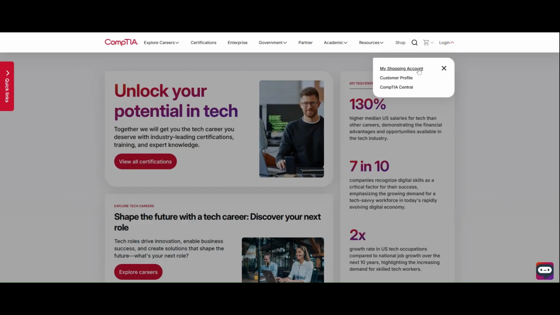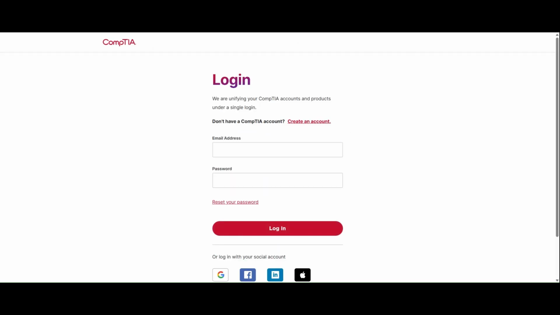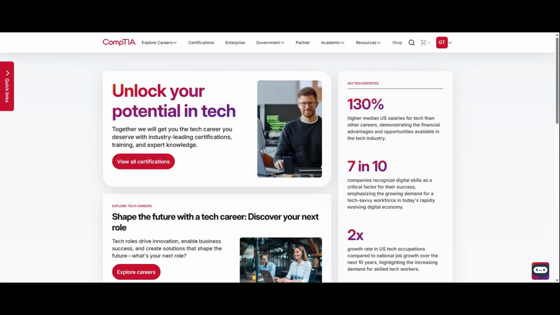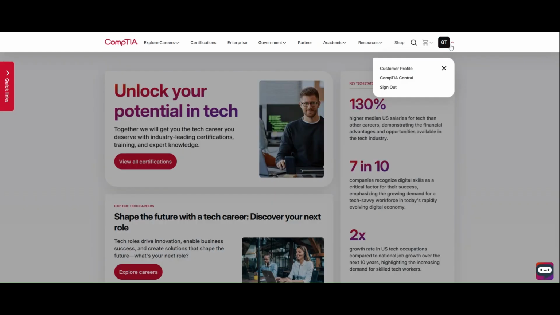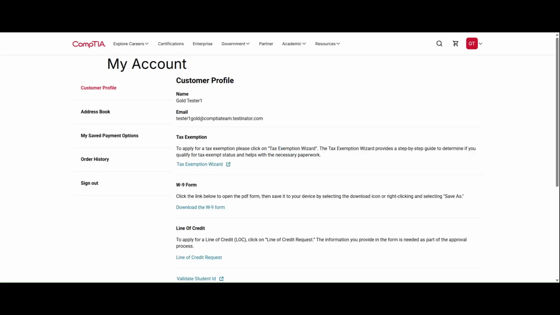The first thing you need to do is ensure you are signed into your CompTIA account. If you do not have a CompTIA account, please refer to the account creation video for step-by-step instructions on how to do so. Signing into your CompTIA account will guarantee your best loyalty pricing as you navigate the store and purchase products. Let's go to our customer profile for guidance on applying for a tax exemption, downloading a W-9, and applying for a line of credit.